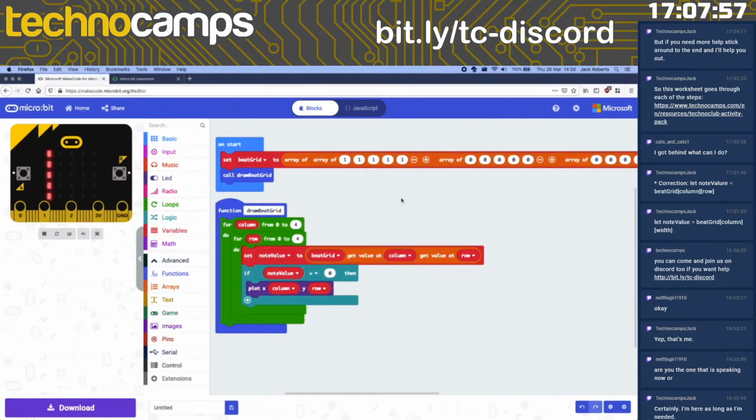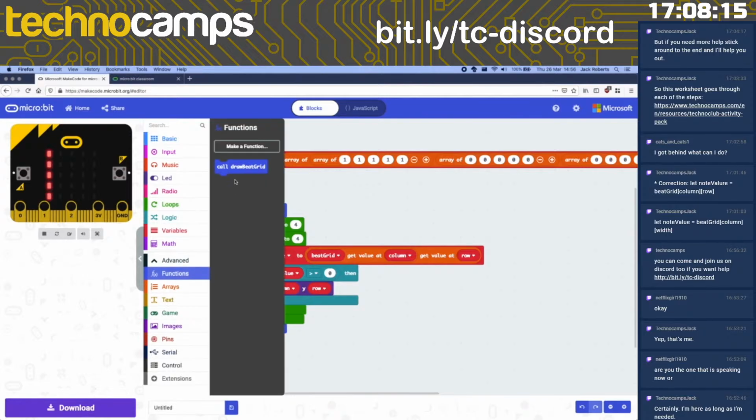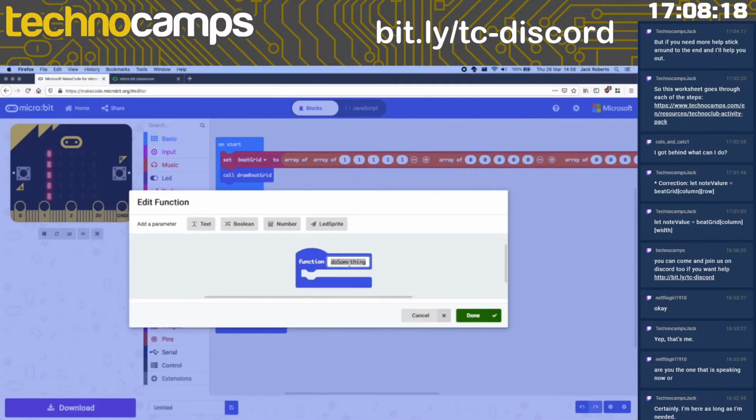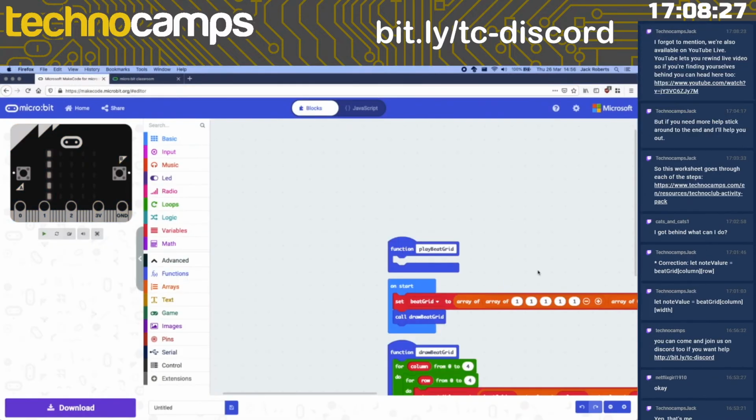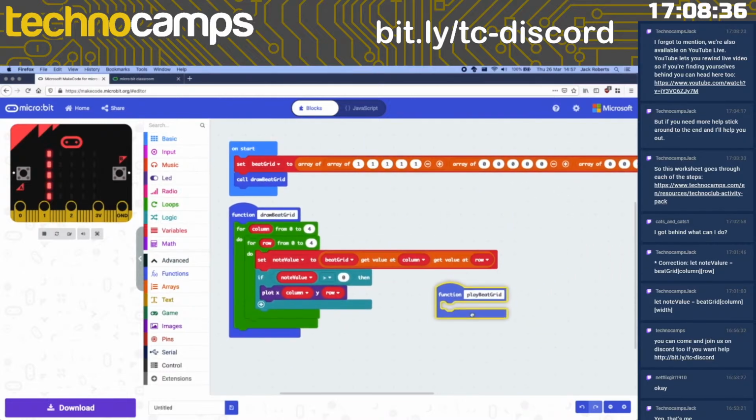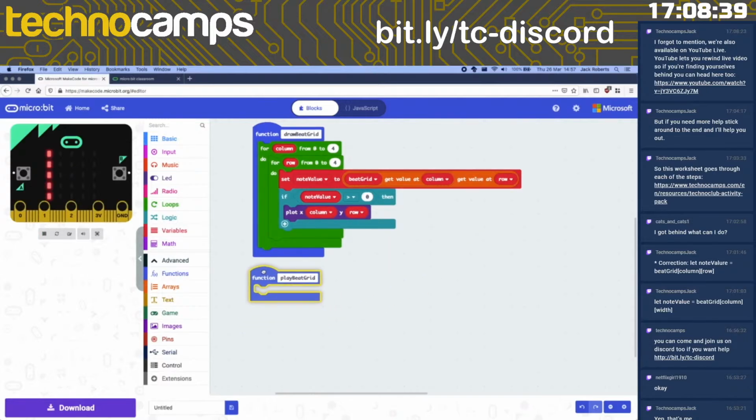So if you look back to the beginning, you saw my sequencer. I was lighting up each little block. This is each little block. But how do we get them to actually play music? Well, for that, I'm going to need a new function. And I'm going to call that function, let's say, play beat grid. Okay, let's click done. And of course, MakeCode likes to stick it in a really awkward, annoying place. Okay, let's just stick it there.